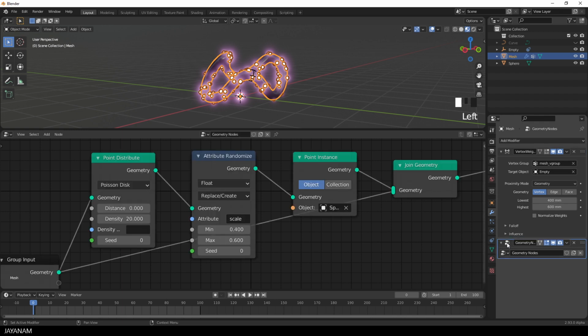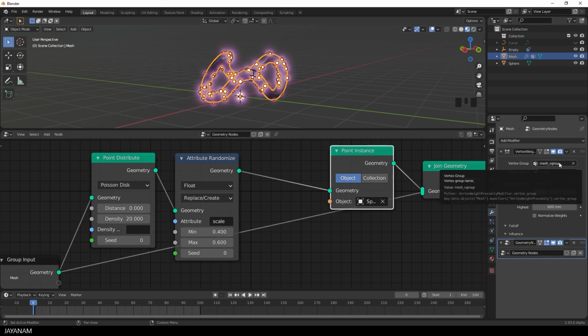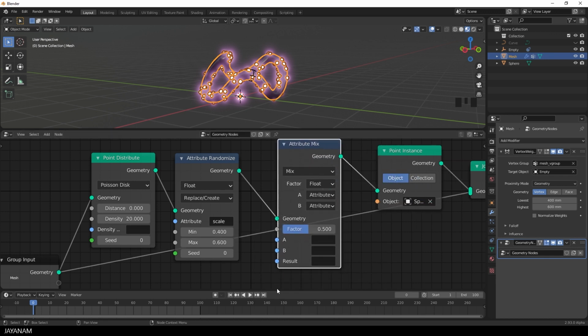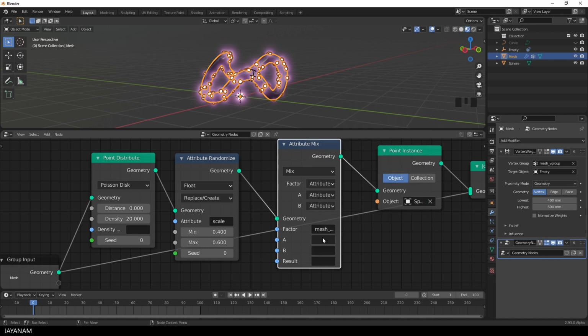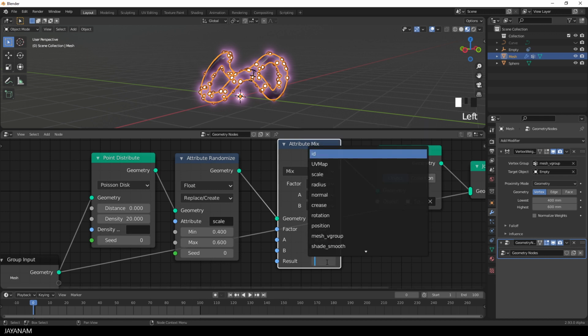Okay, I click here to enable again the geometry nodes modifier. And then I add a new node between the randomize and the point instance. And this is a node to mix attributes of the points. So what is an attribute? Well, for example, the scale that we already randomized. But there is another attribute that we used in the vertex weight proximity modifier, and this is the vertex group. And this I use as a factor and mix it with the scale, and the result is again the scale.